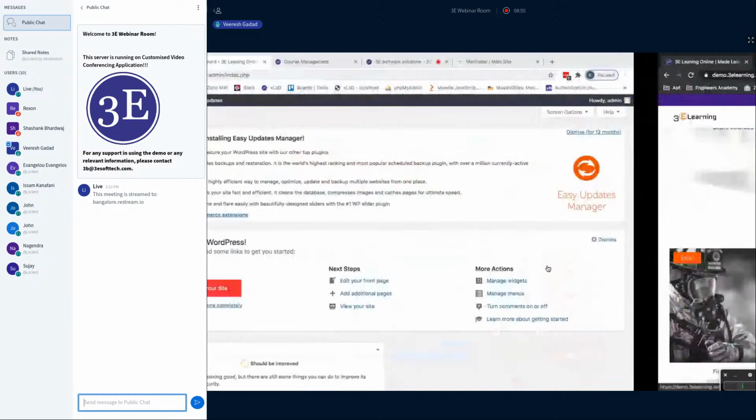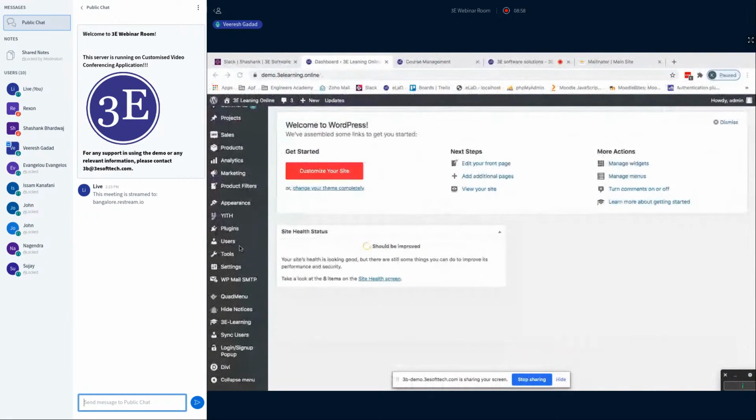Here, as you can see, this is the WooCommerce. As I told you, this will be more on selling the courses with the WooCommerce front end. Obviously, this is the WooCommerce backend. I mean, how we will be able to sell it through this WordPress and WooCommerce combination with the LMS.